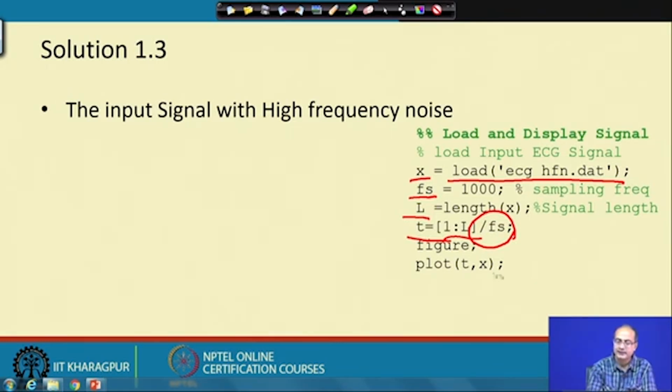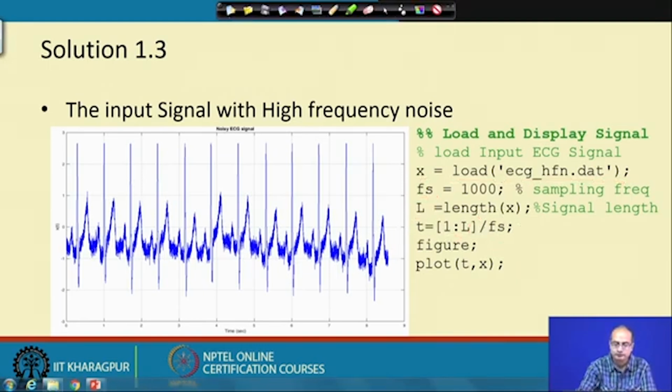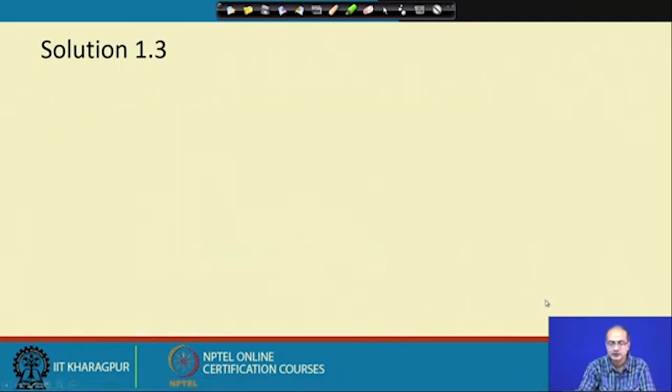Then we create a figure with the figure command and issue the command for plot. So, we get this plot here with a sufficient amount of high frequency noise. This is the signal we need to clean with the low pass Butterworth filter. So, let us proceed towards it.